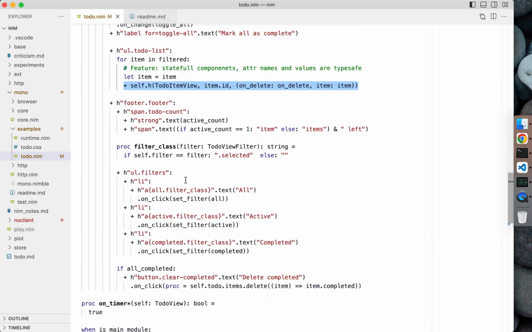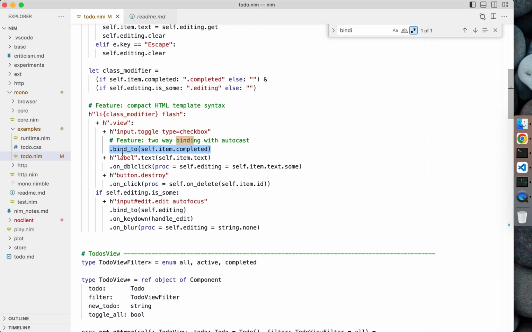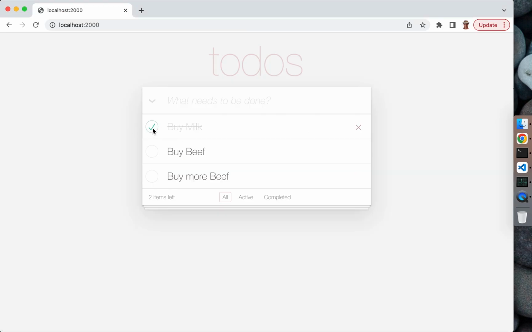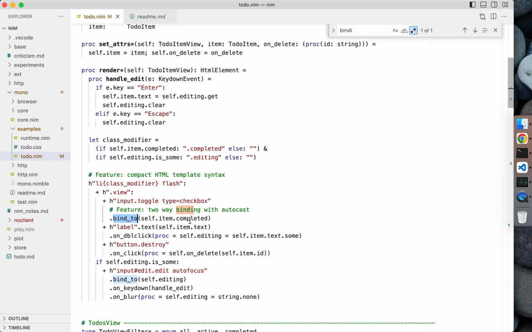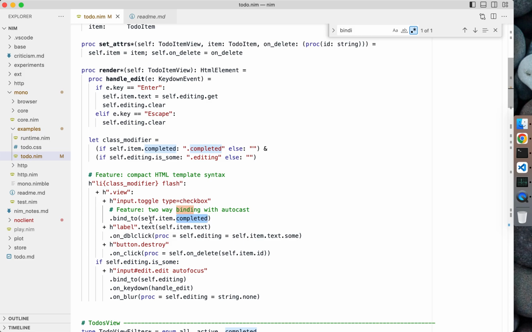Binding, let's see if we have binding. Yeah, feature bindings. So this is the complete checkbox, and we bind it to the item's completed attribute. So whenever the value of this input changes, whether it's a checkbox, a string, or another input, the bound data is going to be automatically updated. So you never need to explicitly touch HTML. You don't need to touch any JavaScript. It's going to be updated automatically.